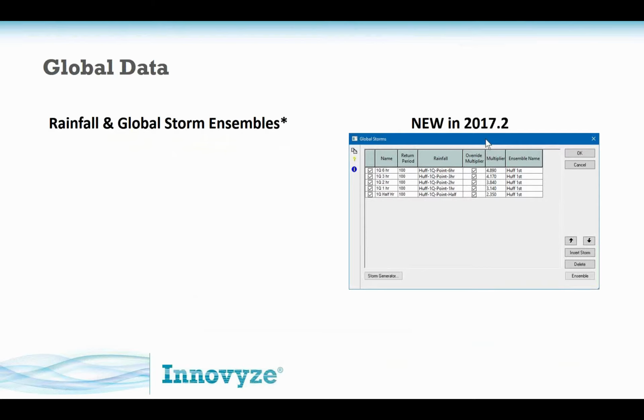But in what I'm calling a little preview here of 2017.2, we have what's called global storm ensembles. And ensembles is just a way of grouping it here in the US, because this was, our friends in Australia have done a really good job at looking at many different groupings of storms to identify really what the peak and critical flooding condition are. So here in the US, this is the situation that I see.